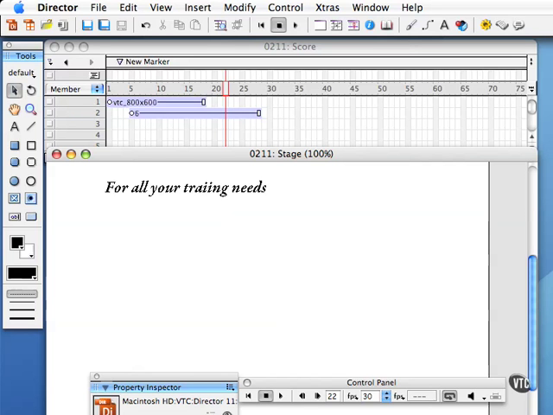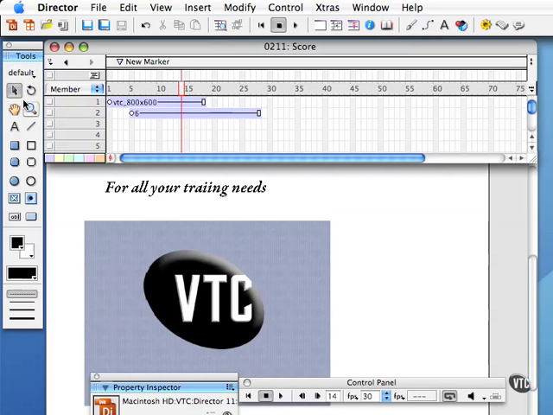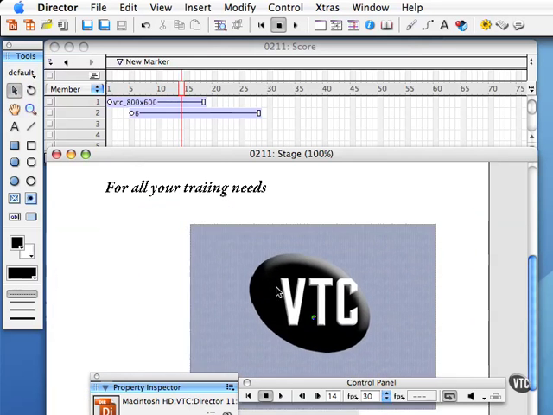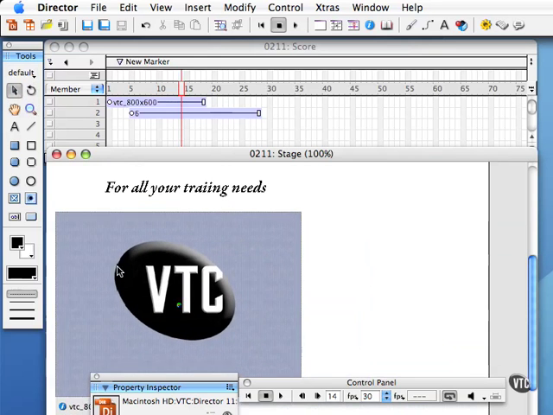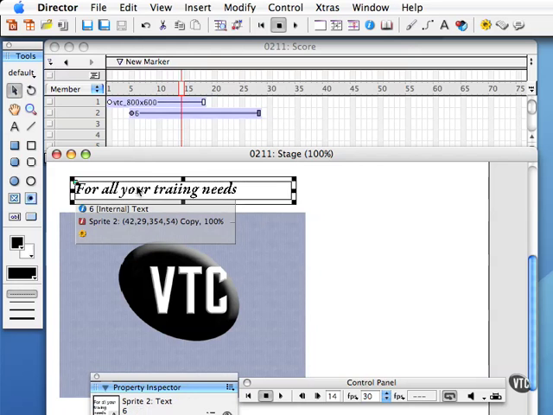Another Director window that is so indispensable that, together with the property inspector and the control panel, I just leave open all the time is the tools window, and I usually leave that open in the upper left hand corner. Perhaps the most useful tool here is the black arrow or the selection tool. Use the black arrow tool to select and move your sprites on the stage, and also the score.